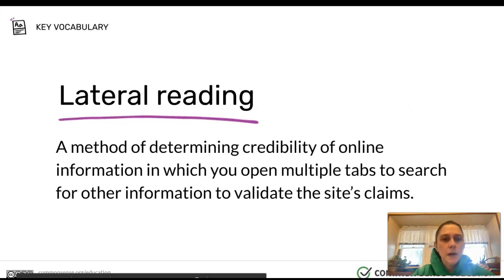And we know from the other day that lateral reading is a method of determining credibility of online information. Credibility means believability. Can you believe it? So it's a method of determining credibility of online information in which you open multiple tabs to search for other information to validate the site's claims. Validate means to determine whether or not it is true.